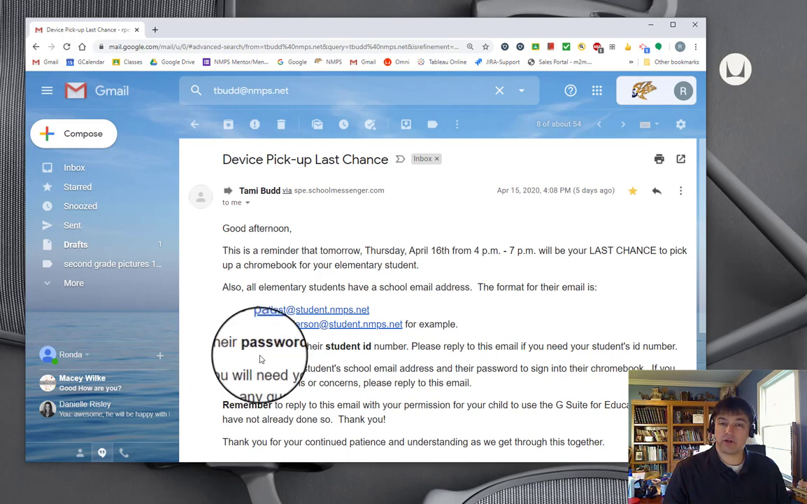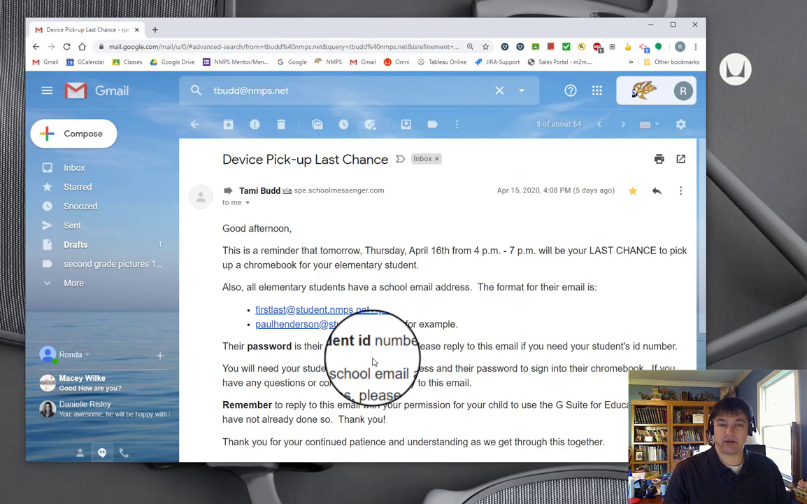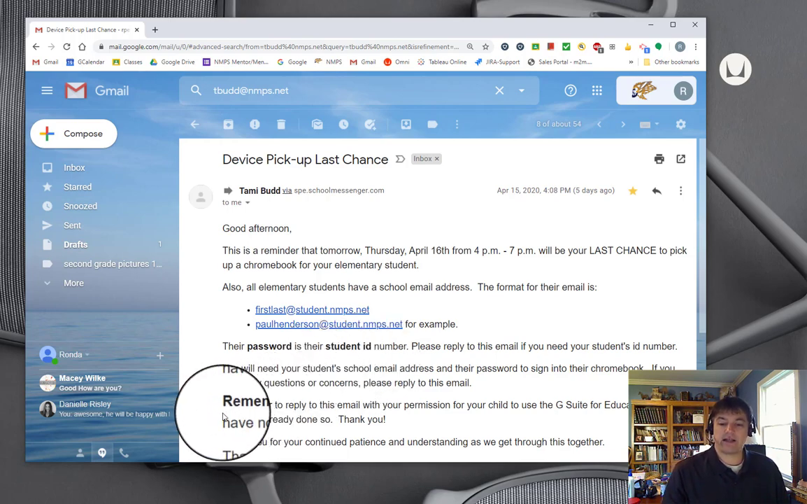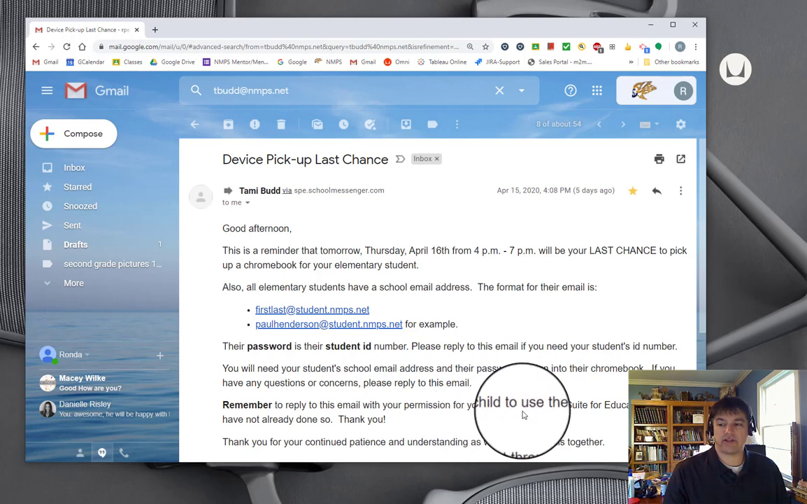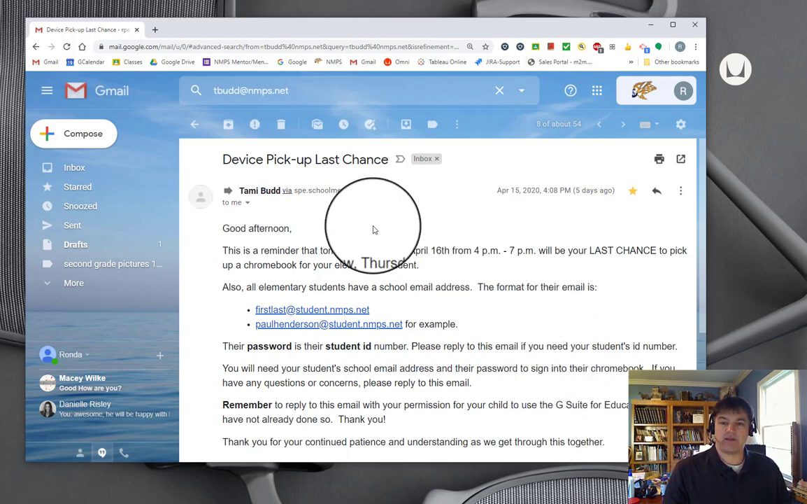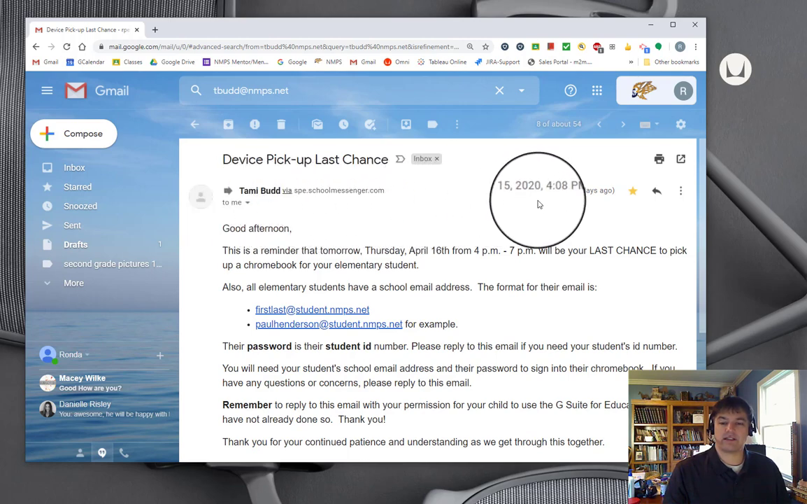This email also goes over what your initial password is, and the initial password is the student ID number. So again, if you don't know what that student ID number is, please reply to this email and ask Mrs. Budd for that student ID. Finally, this email requested that everybody respond and reply to that email to give permission for your child to get into G Suite for Education. So again, if you didn't reply to that email, that may be another reason that you're having trouble getting in. So again, this email is kind of the key one that's out there.